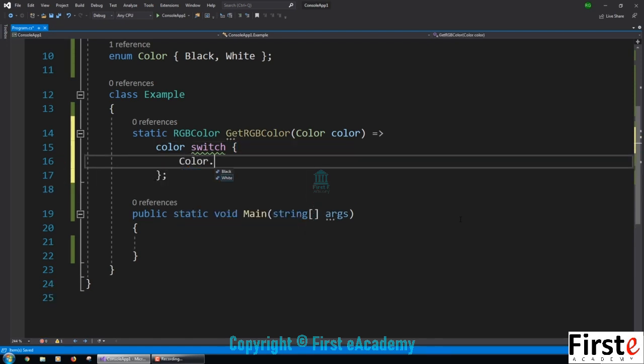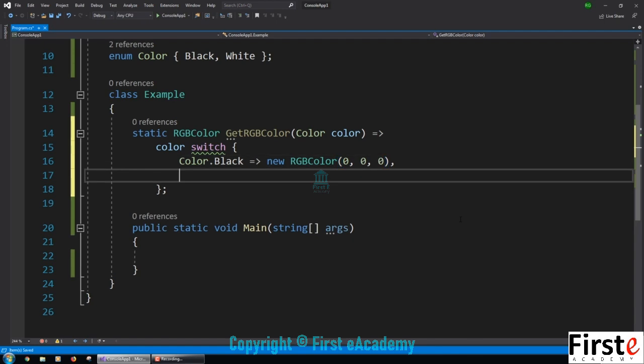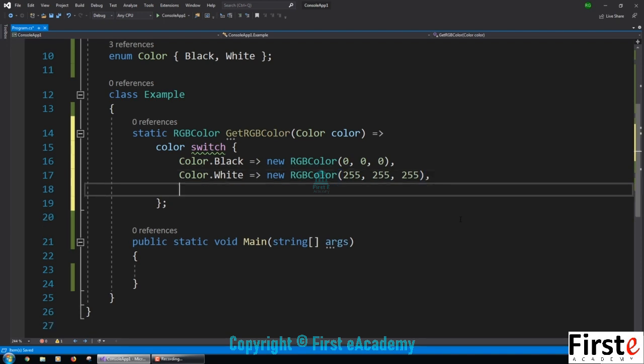Inside of the braces, we will type color.black, which will be the case if the color is black. After that, we use the lambda operator and then the new keyword, creating a new RGB color and passing in 0, 0, 0. That wraps up the first case. After that comes a comma. Then for the second case, we type color.white. Then comes the lambda operator and the new RGB color with 255, 255, 255 passed in. After the second case comes a comma.